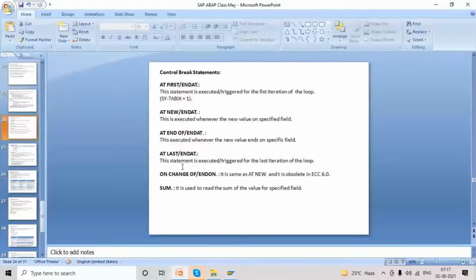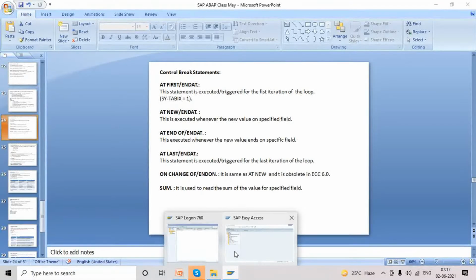Today we are going to discuss control break statements. There are six keywords: at new, at first, at end of, at last, on change of, and some more. These are all the keywords we use for control break statements within the loop.